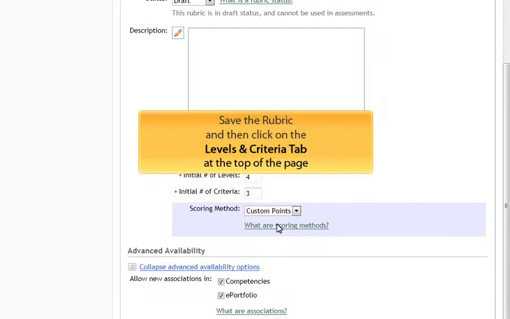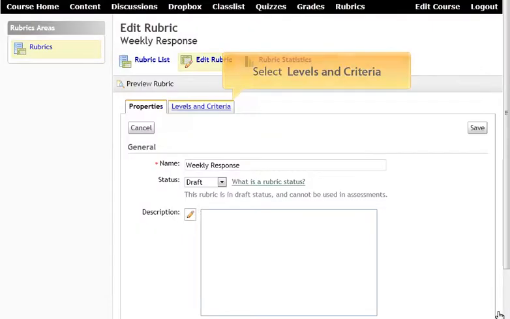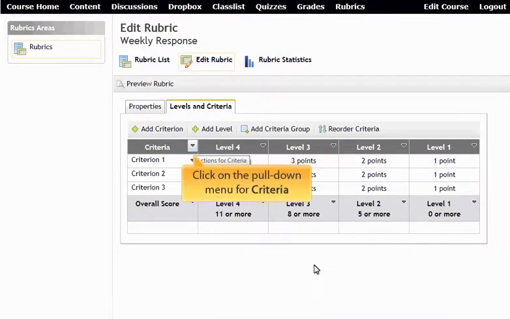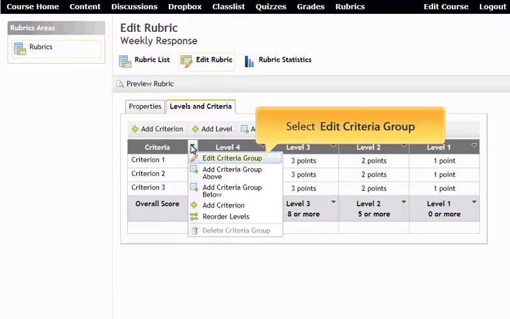Next, save the rubric at the bottom right-hand corner, and then go to the top and click on the Levels and Criteria tab. Now we're going to create the different levels and criteria. Now we can edit all of the criteria, descriptions of levels, and the points. The first thing I'm going to do is click on the pull-down menu for criteria. Then I'm going to select Edit Criteria Group.